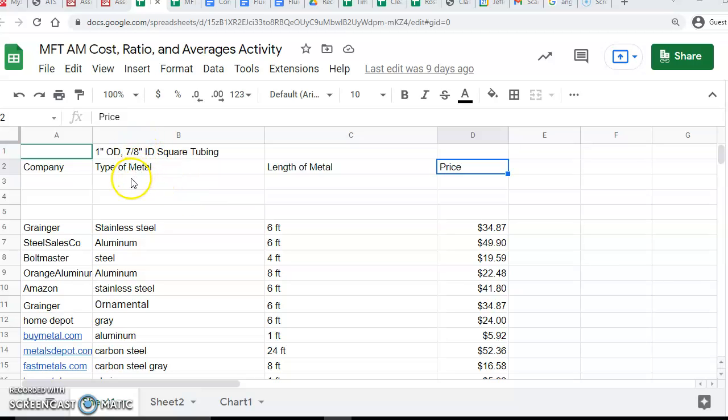So each of these little cells, these little boxes, can have an address. Their address is designated by what column and what row they're in. So this cell here is B3. This cell here is A1.